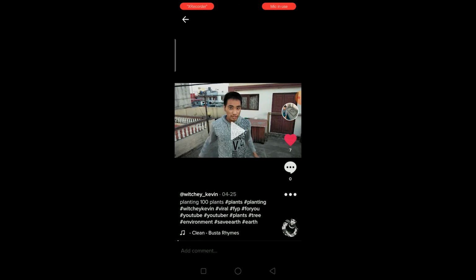That means you cannot upload MP3 on TikTok. MP3 means audio only. You need to upload a video. So these are the limit, ratio, and pixels.